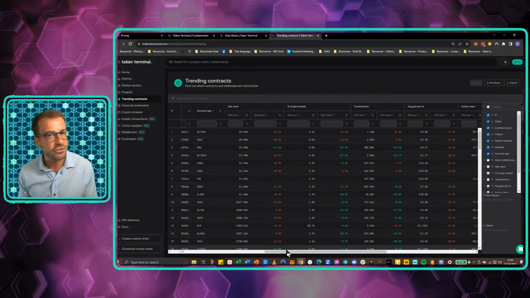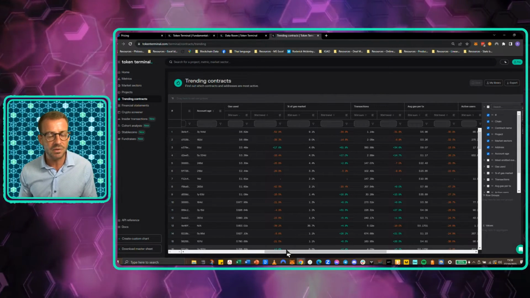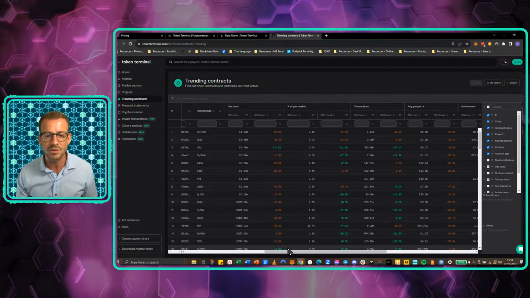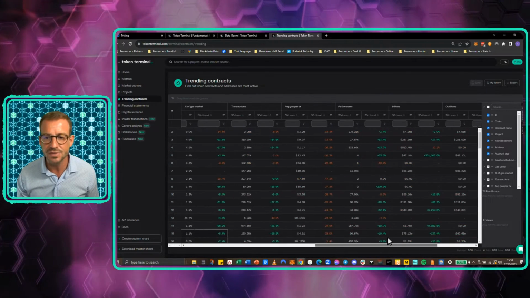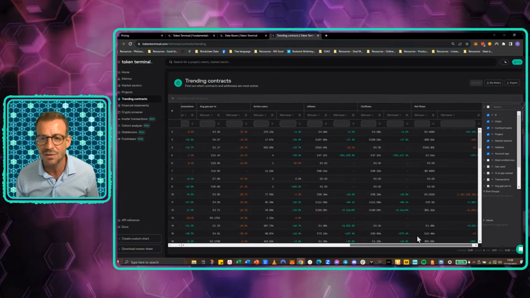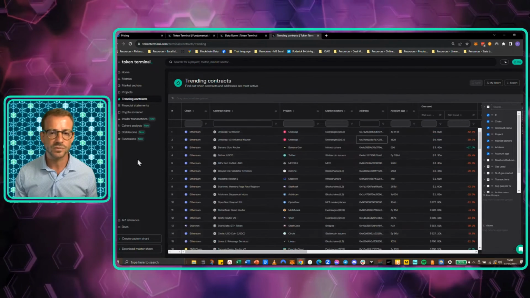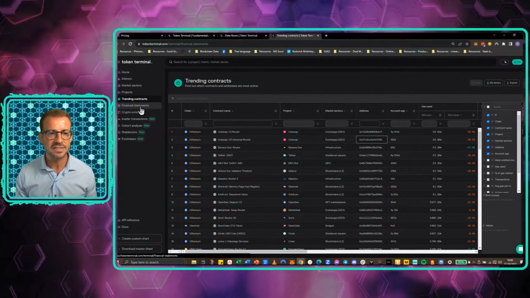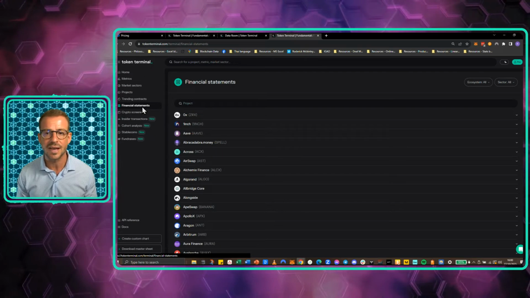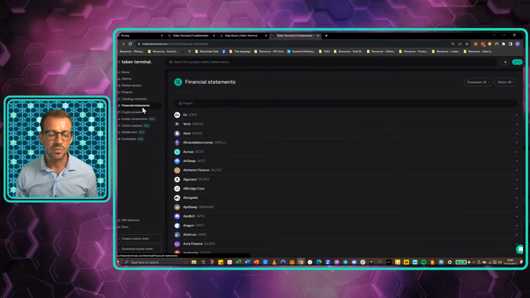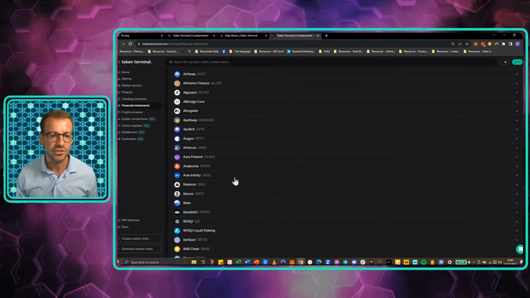What is the average gas being used by a project? What should we plan for? How do we optimize around that? Active users, great. Inflows, outflows, beautiful. Financial statements. So this is where Token Terminal have really made a push to differentiate themselves.